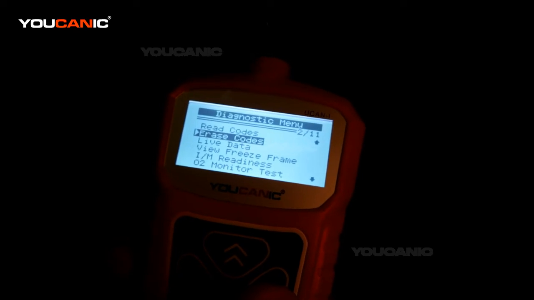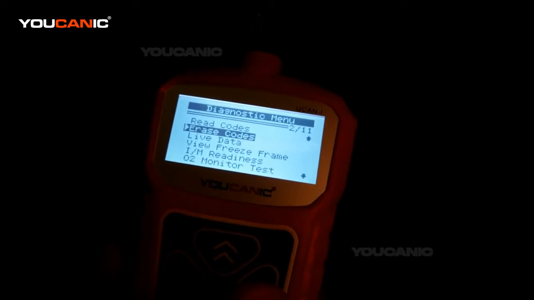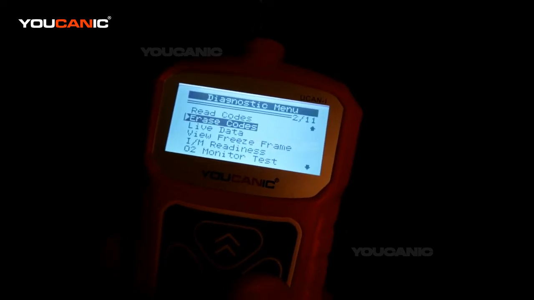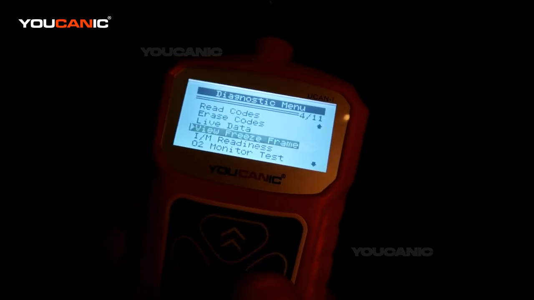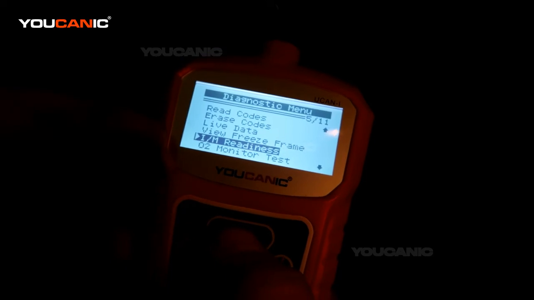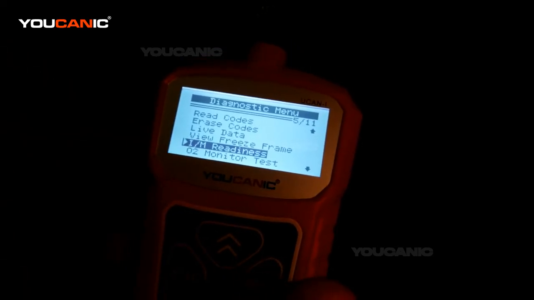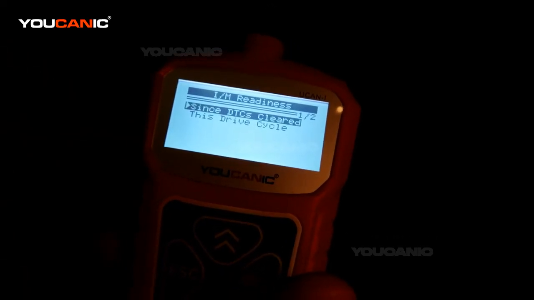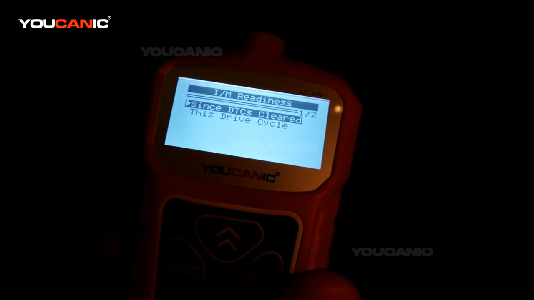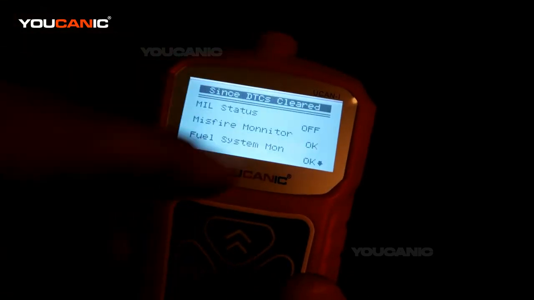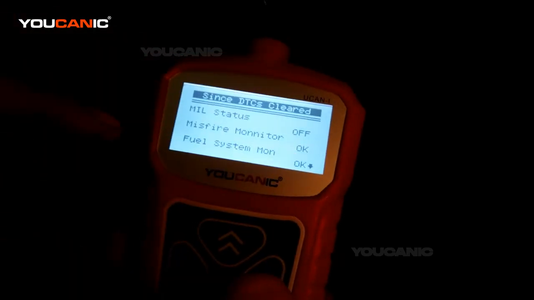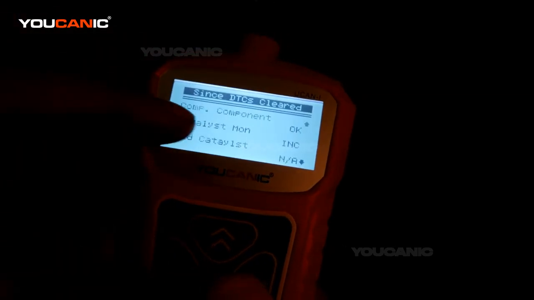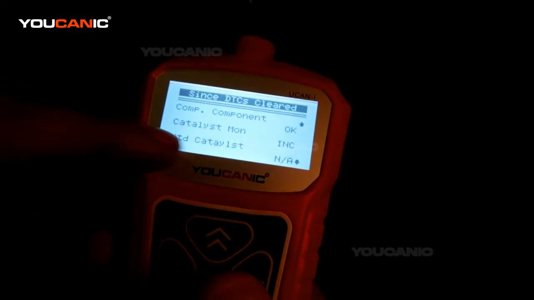Now if you need to take the vehicle for an emission test, you cannot. You will not pass it if we go take this car right now without fixing the issue. And one way to check, though, when your vehicle is ready to pass the emission test, you go down to I/M Readiness, press enter, and then select Since DTC Cleared. And then here you can see check engine light. This MIL is the check engine light. It's off.